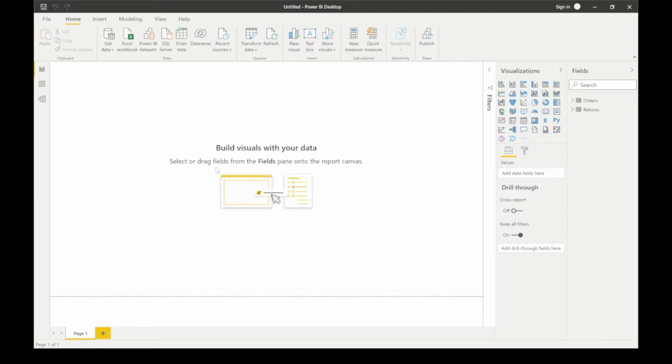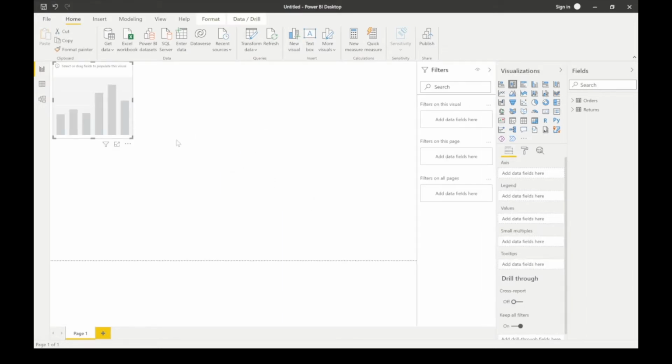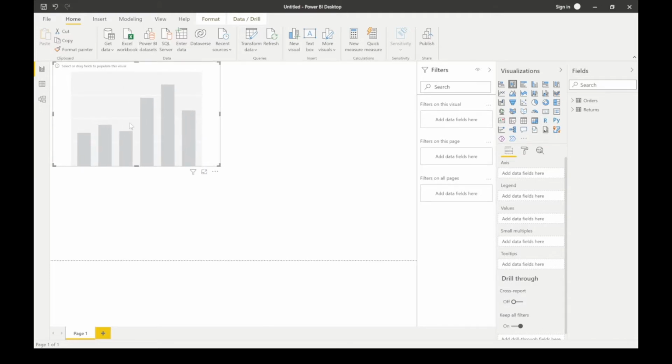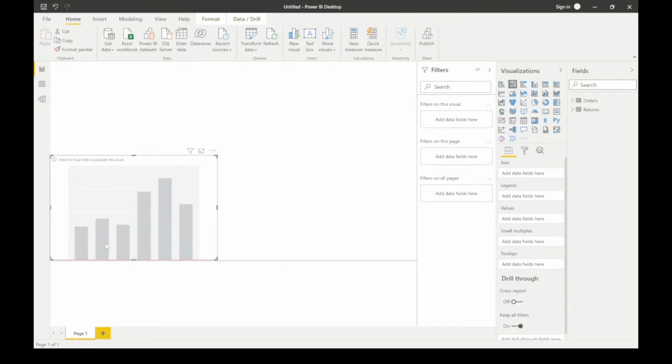For that, we'll just load the data. I have just loaded this orders and returns data, which is nothing but the superstore sample data. I'll create a few visualizations. What I'm going to show you today is, with the help of bookmarks, we'll be resetting the filters, and how to provide that functionality to the users. So we'll do that.